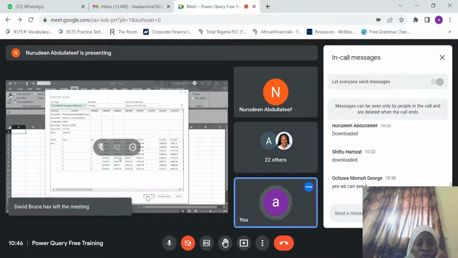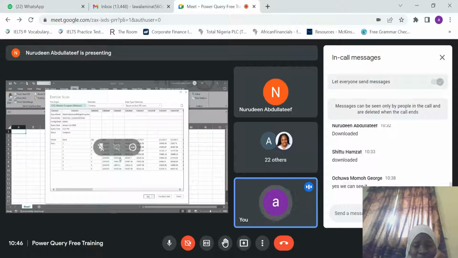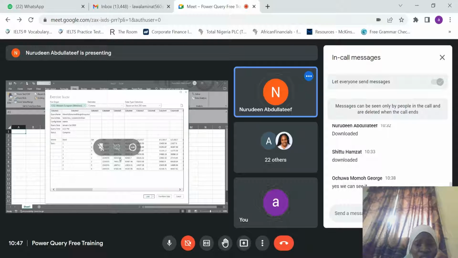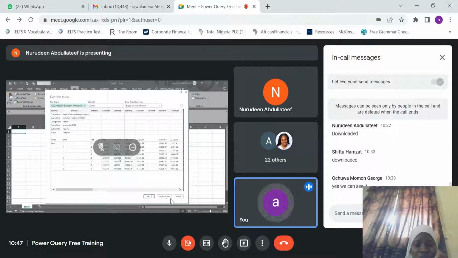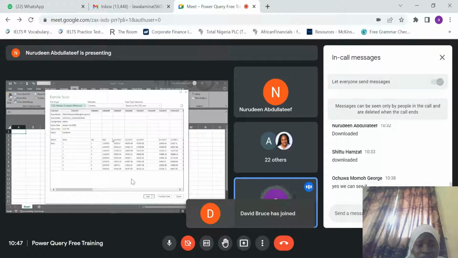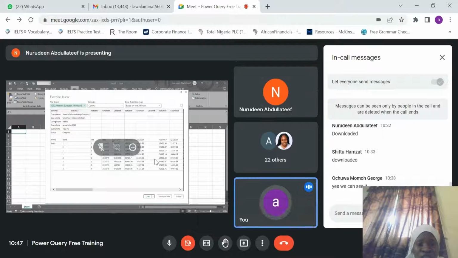Now on your right-hand side, you can see Load, Transform Data, and Cancel. After seeing this data, if you want to load it immediately into Power BI or Excel, you will click Load. But this data is messy and you want to transform it in a normal way. Look at the space between, look at the metrics here.